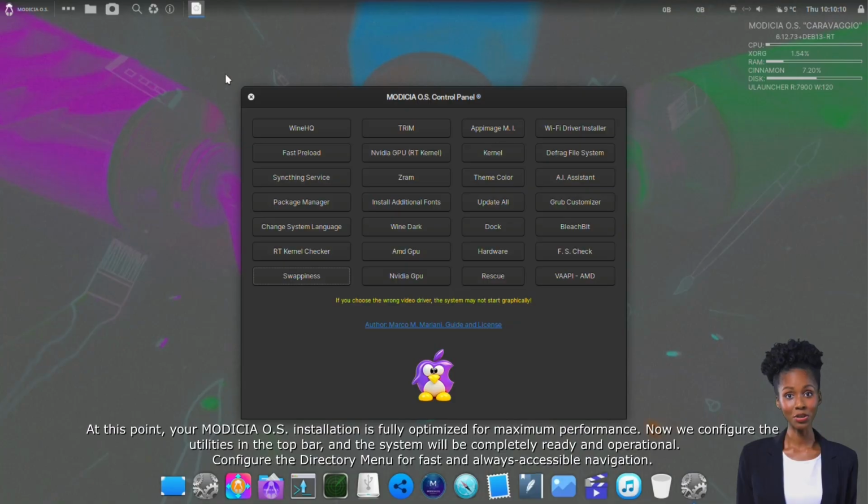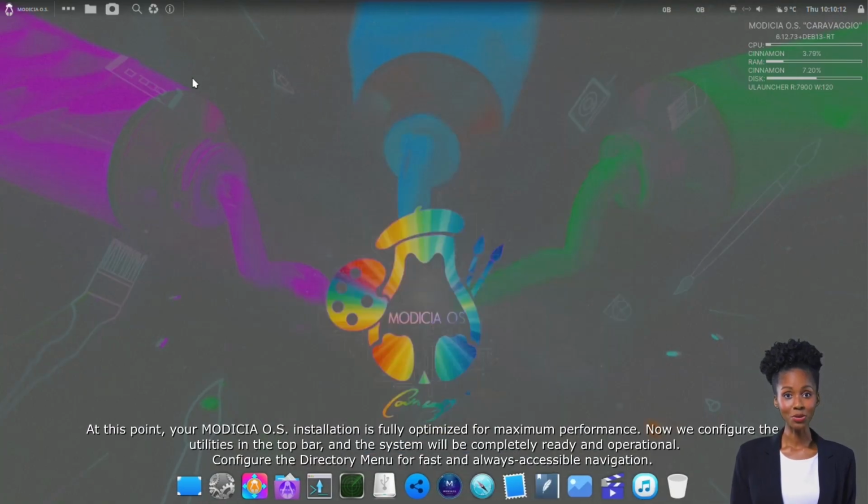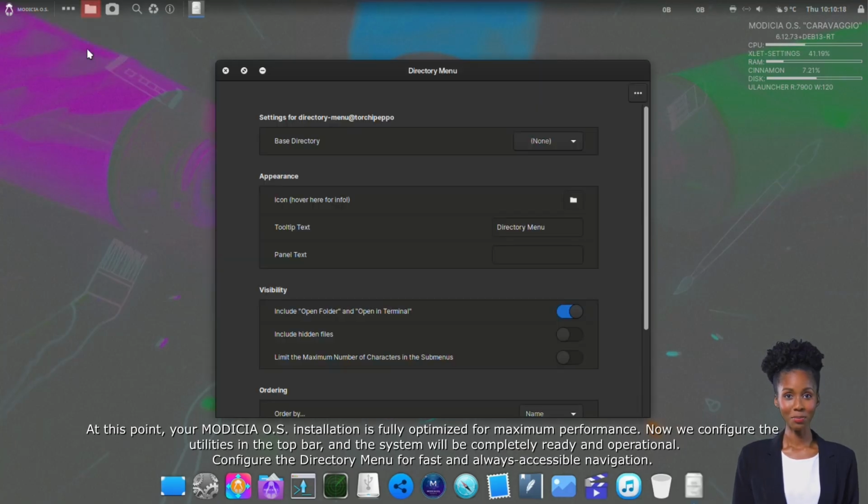At this point, your MODICIA OS installation is fully optimized for maximum performance. Now we configure the utilities in the top bar, and the system will be completely ready and operational.